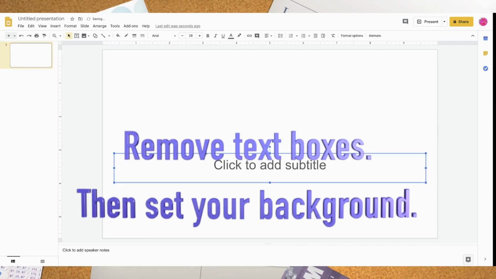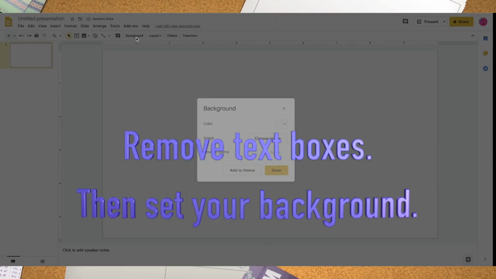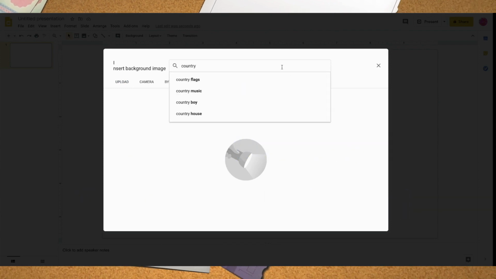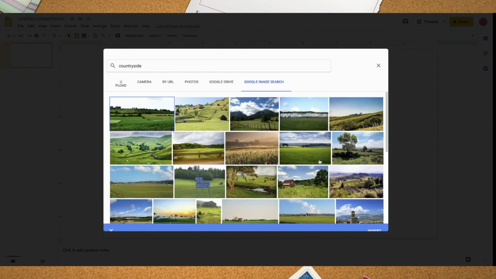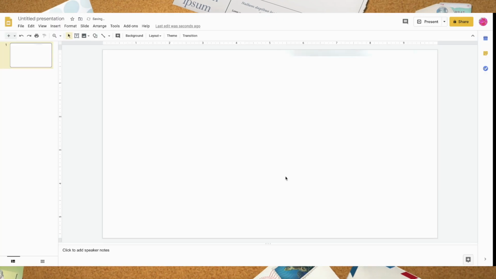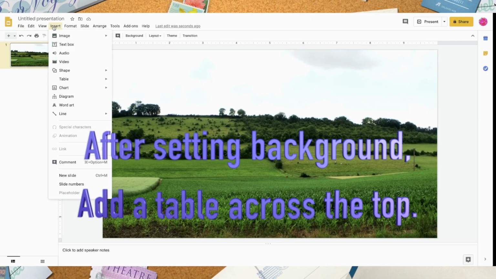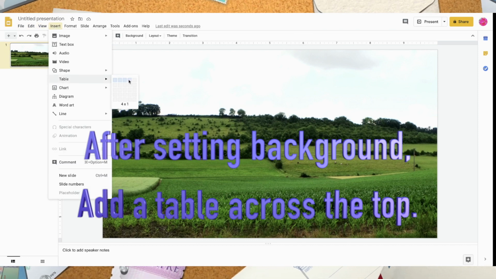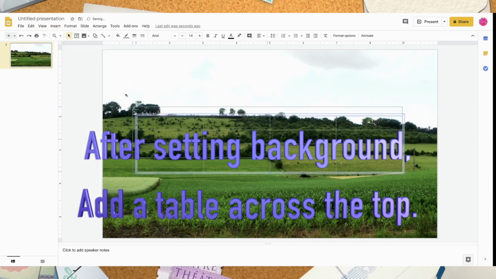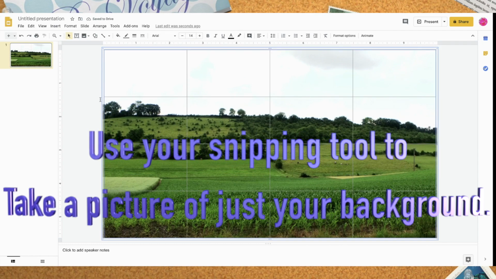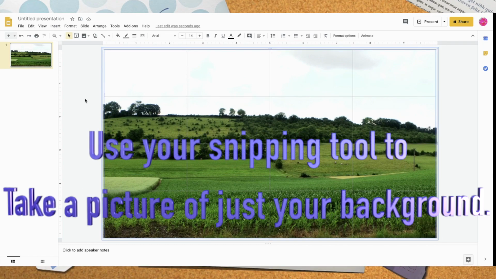Okay, so you open up Google Slides and you're going to delete the text boxes. Then you're going to set your background. So I go to the web and I just search, but make sure you click background. And you put your background in. And in your background, whatever you want the riddle to be, you go ahead and put it in this picture now. Then you're going to insert a table. I made mine 4x4. And then you're going to elongate it, stretch it out.